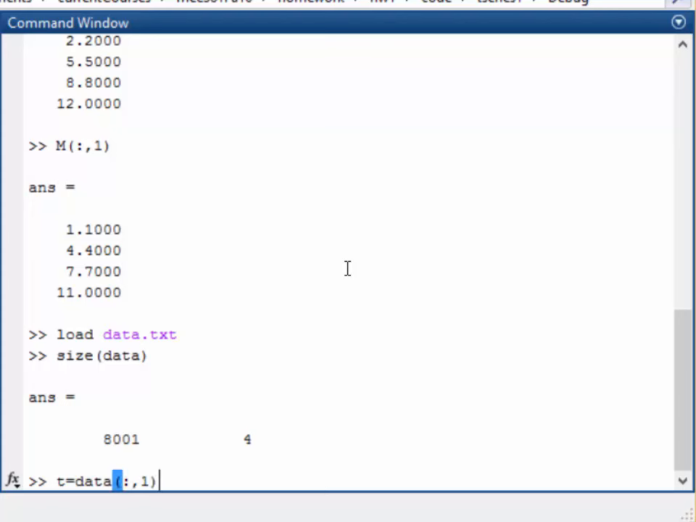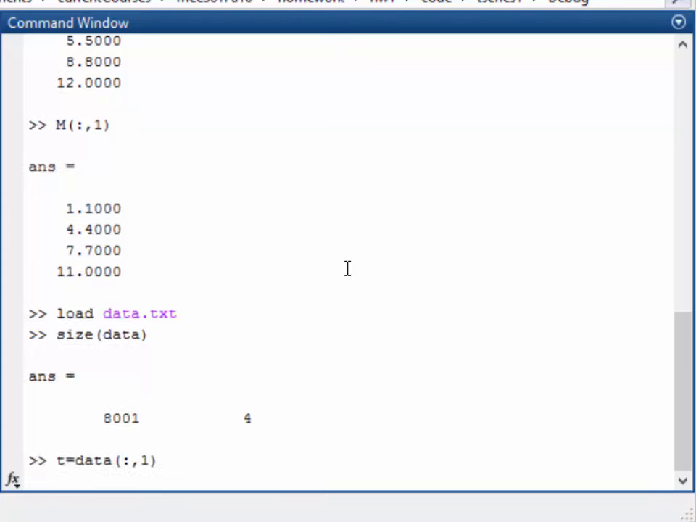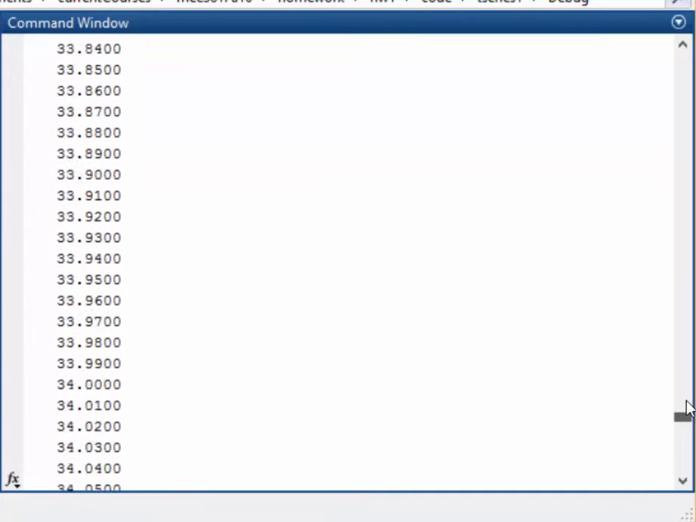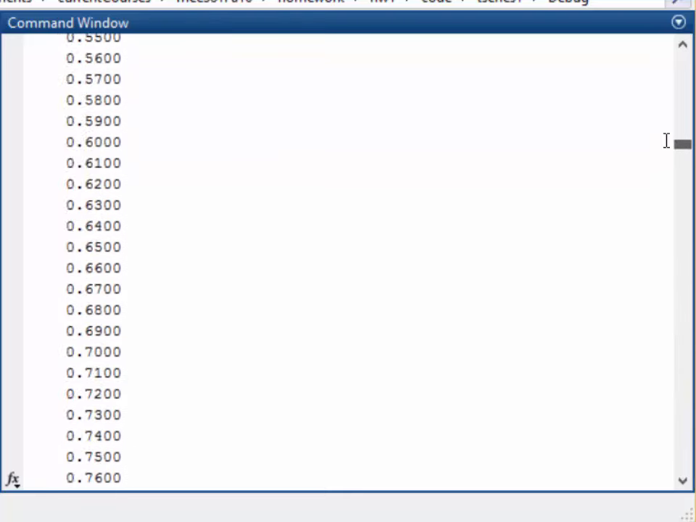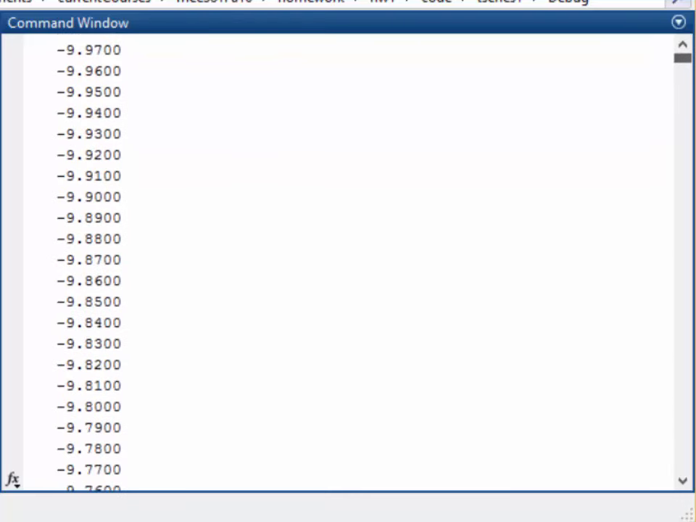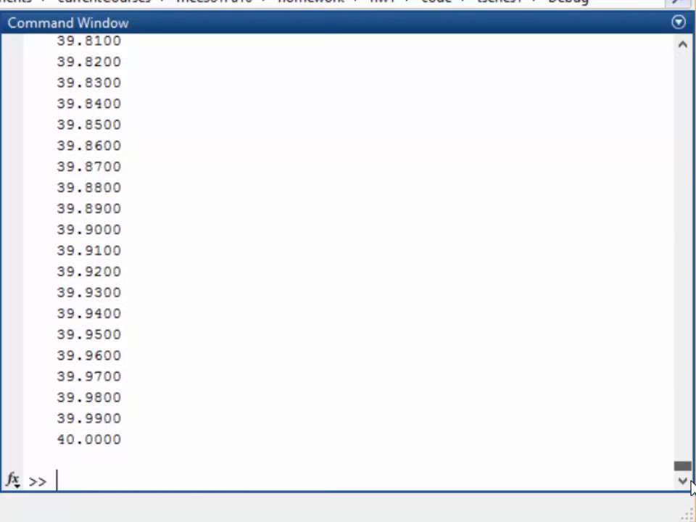Remember that pulls out the first column. And if I hit that, look what that does. There's that T, and notice that it's ranging. It looks like it's too big to show on one screen, but it ranges from -40 all the way up to +40. I just can't print it all on one screen. So there is the first column.